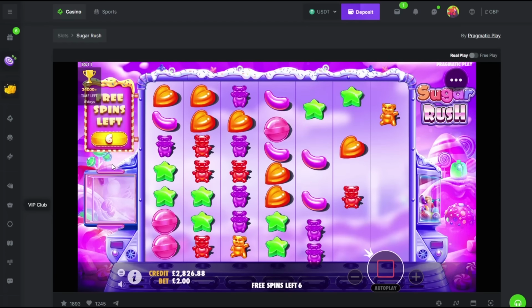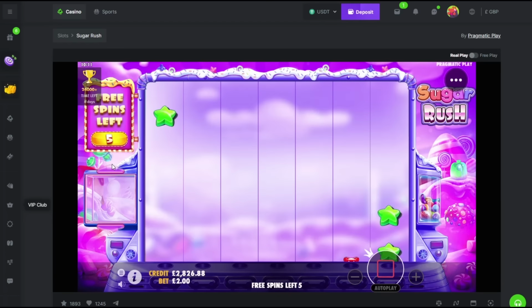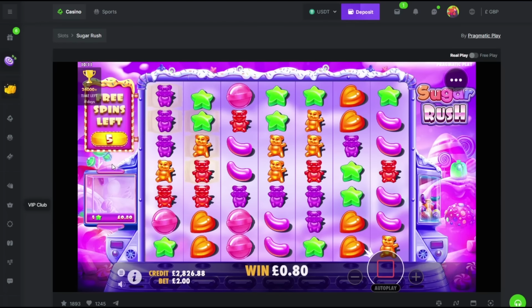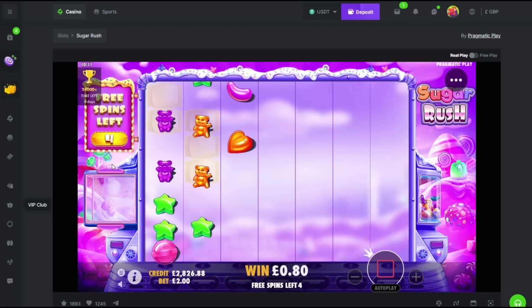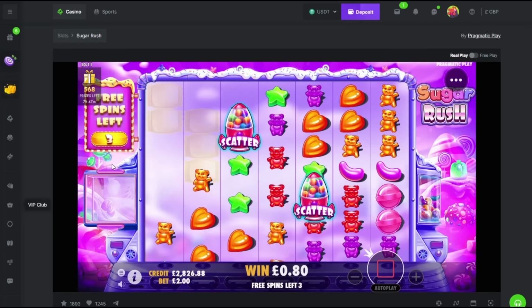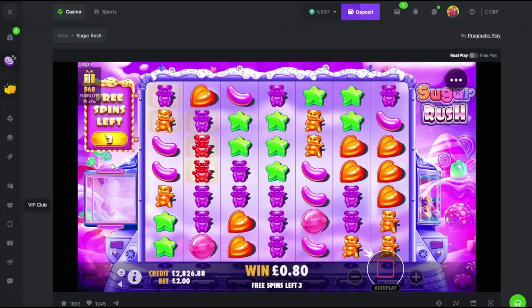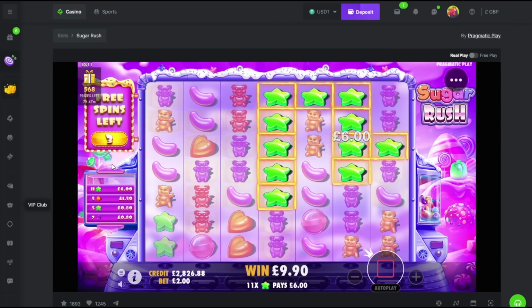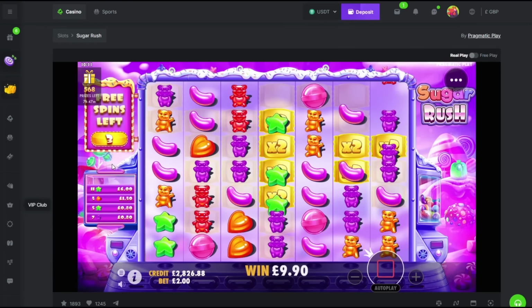Spins, no wins. Really? Annoying. That would have been nice. Would have been required as well. Oh, where was the multipliers on that?